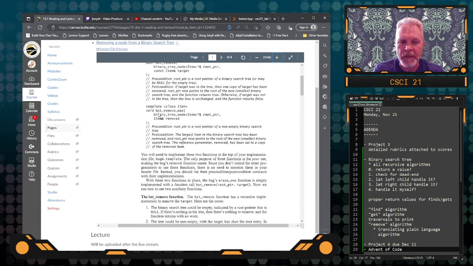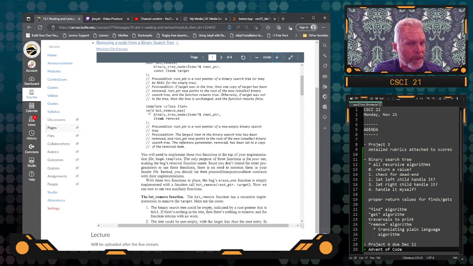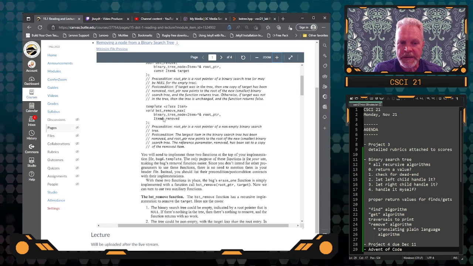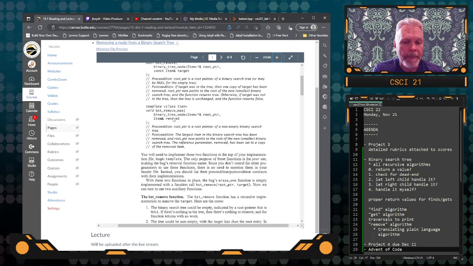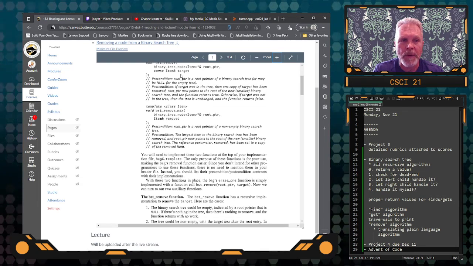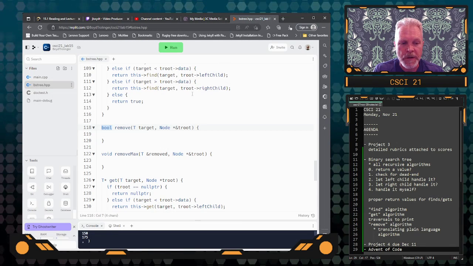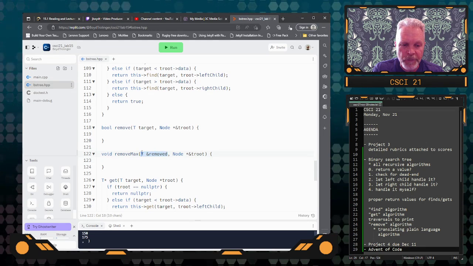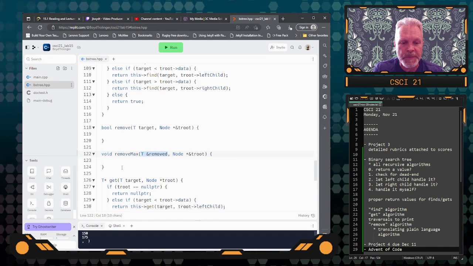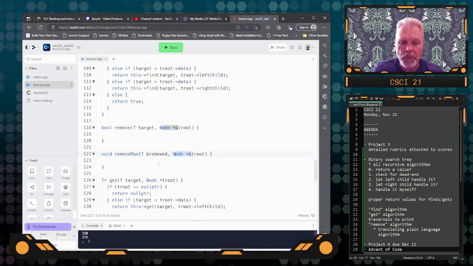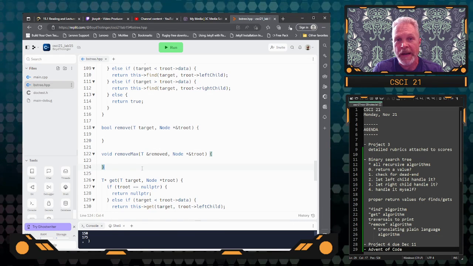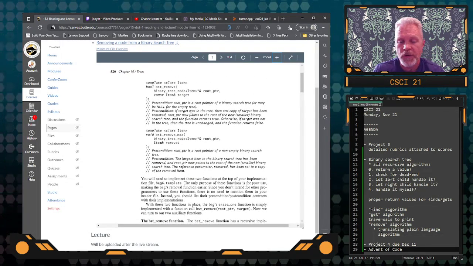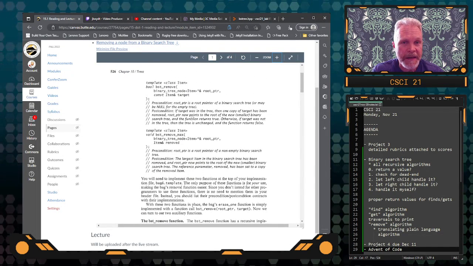Now, it's also telling me right off the bat that I need a void returning function called remove max. It takes a pointer reference and a reference to the thing being removed. So here's my remove max. It's a void returning function. It takes a reference to whatever that thing is being removed and a reference to a pointer. So that's how I translated the textbook function headers into my code. It's a little bit scary.